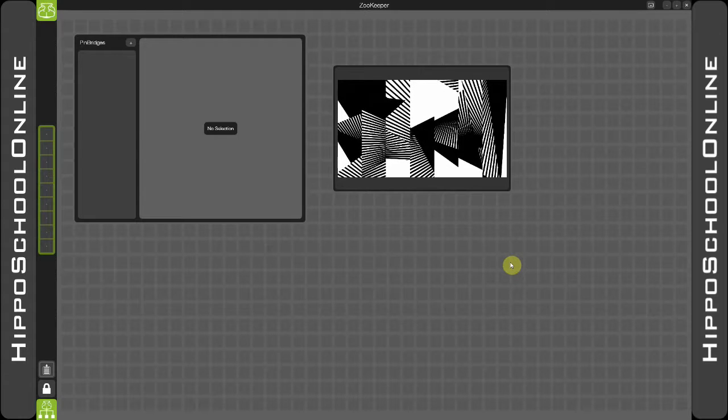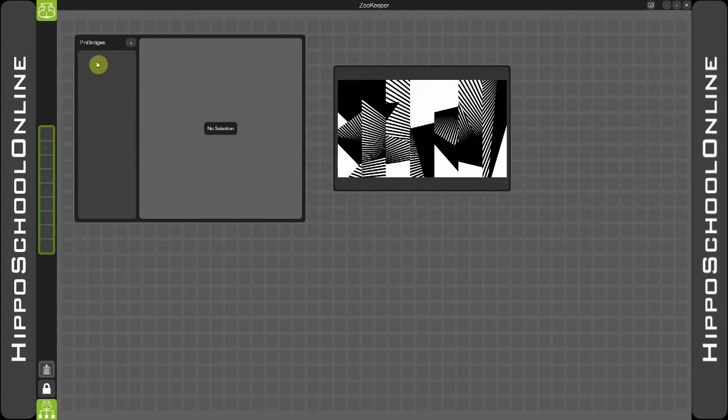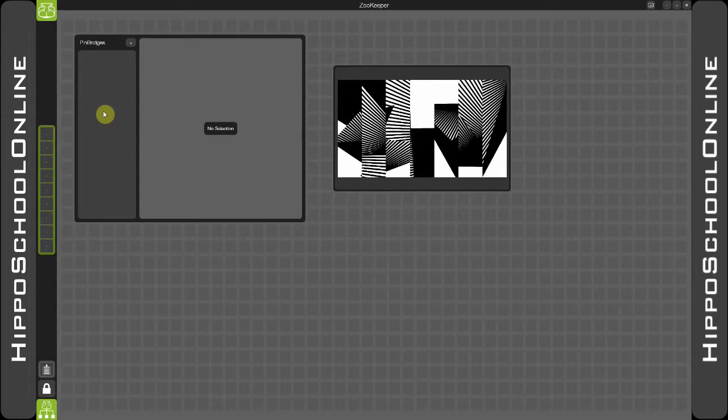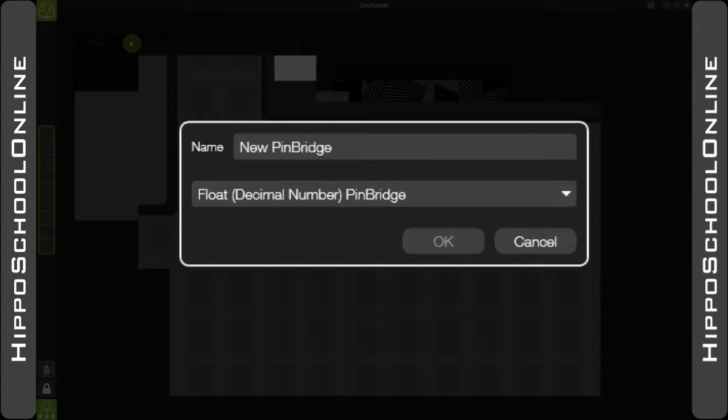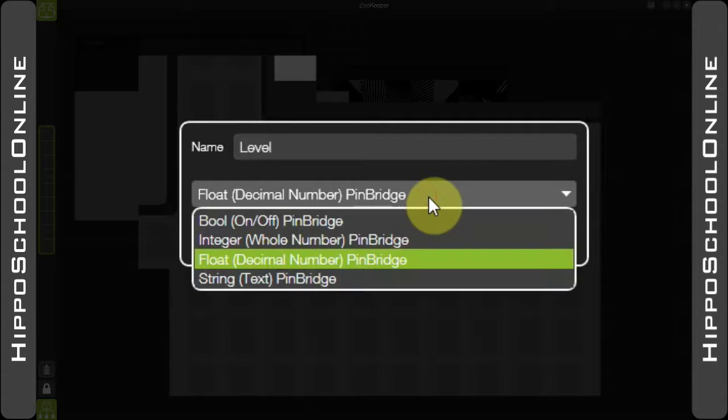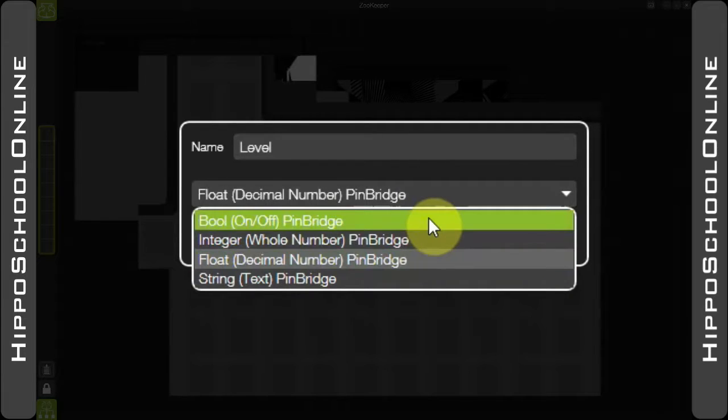Start by adding the PinBridge component to the system, drop it onto a custom layout, then hit the Add button to create your new PinBridge. Give it a name and a PinBridge type. A bool PinBridge is an on-off value, something like invert colors or enable one of the other functions such as pause on dark.